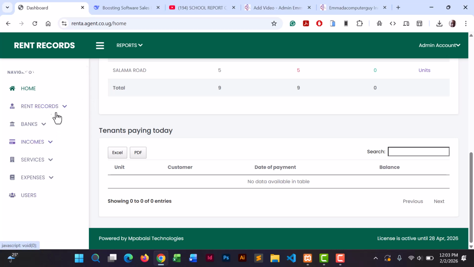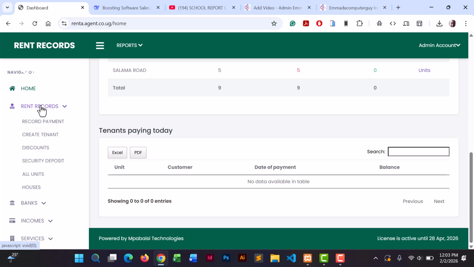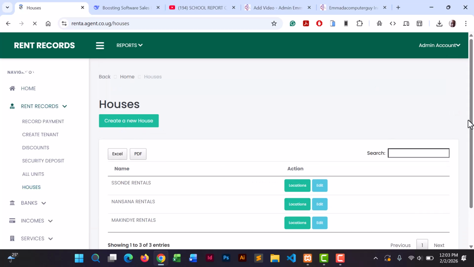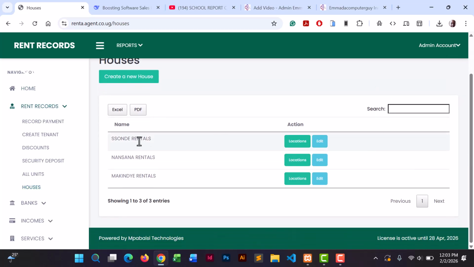First of all, we have the rental modules it has. We have rental records. On rental records, we have record payments, create tenants, discounts, security deposits, all units, then houses. First of all, you have to create the houses like this. Click on that button, then it will bring options here for the houses. So far we have Sonde rentals, Nansana rentals, and the Makindye rentals.